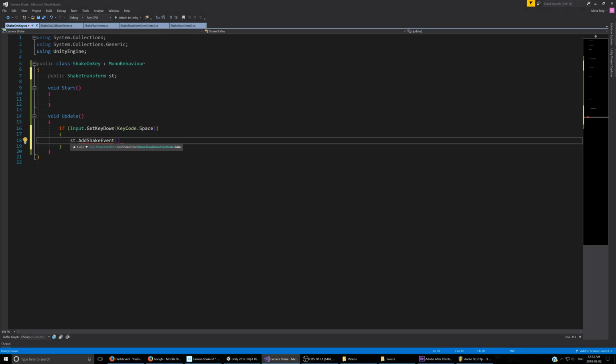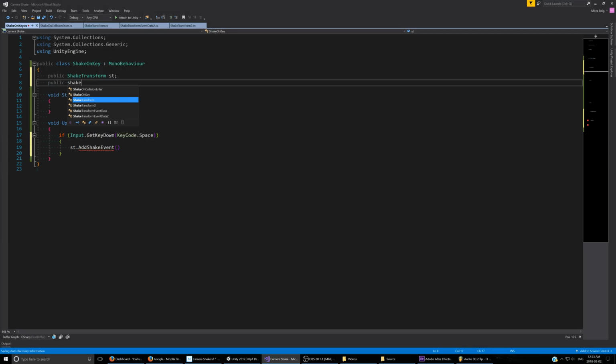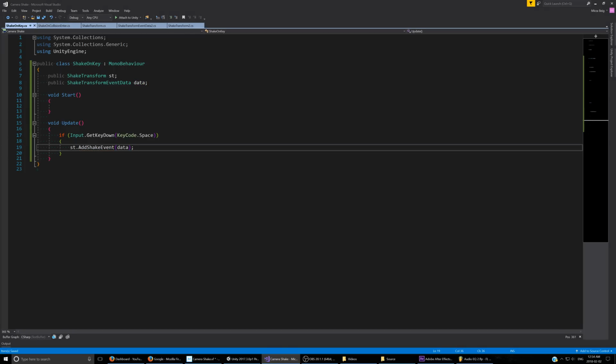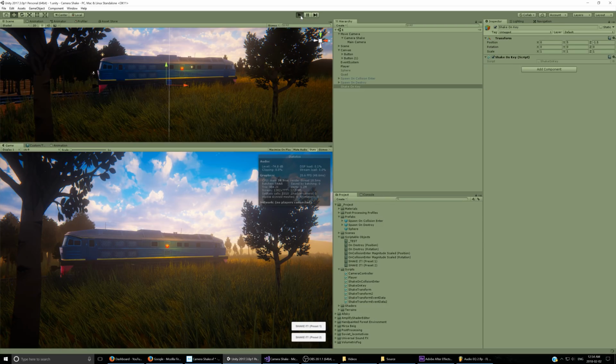I can use one of the two overloads, either the one where I pass in the shake transform event data or where I pass in each value individually. In this case, I'll just create a new shake transform event data reference, which I can call data and then pass in to execute every single time I press space. Let's save that, go back to Unity, hit play and see what happens.